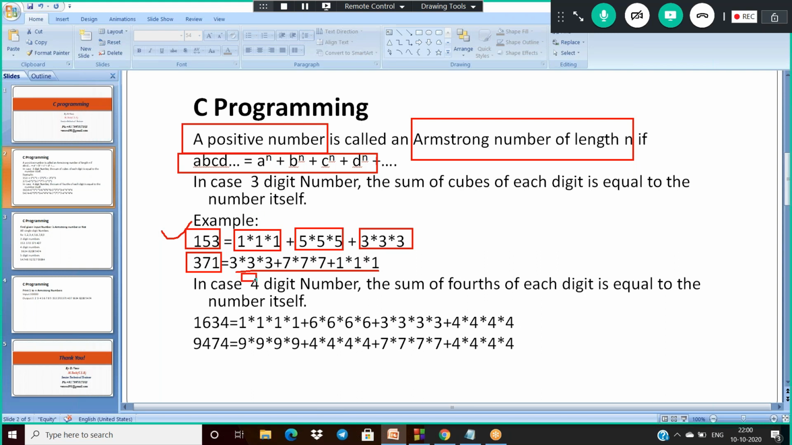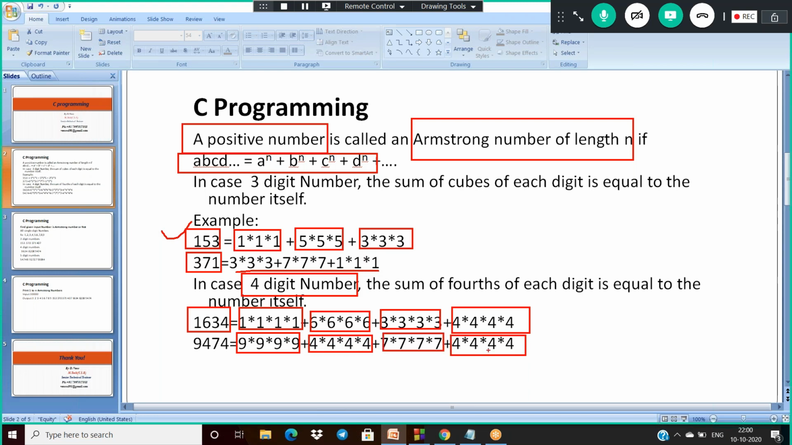So what about the case of a 4 digit number? In the case of a 4 digit number, the length is 4. So that is why we have to do the sum of all the digits power 4, like 1 power 4, 6 power 4, 3 power 4, and 4 power 4. If we add all of these, you will get the same number 1634. And similarly 9474 also. In the case of 9474, 9 power 4 plus 4 power 4 plus 7 power 4 plus 4 power 4, and the total will become 9474.